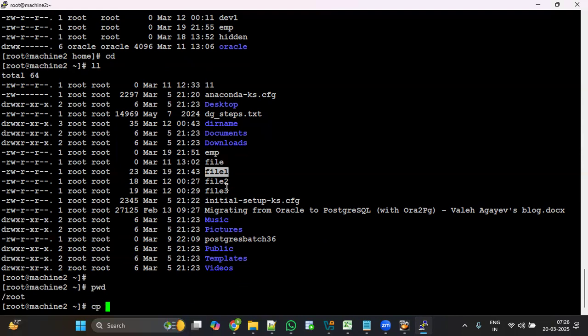So the move command: mv file 1 to where you want to move, slash home. Why are we not keeping slash root? Even if you want to, you can keep it, but it's not required because the file is existing in the same location we are in. If you want to keep it, you can write slash root slash file 1 to slash home.